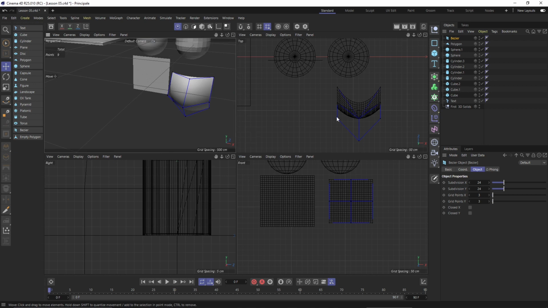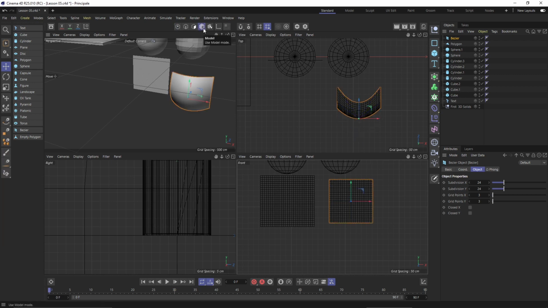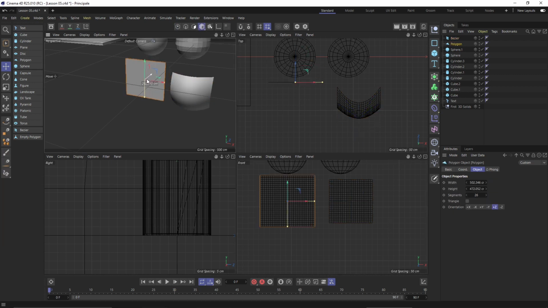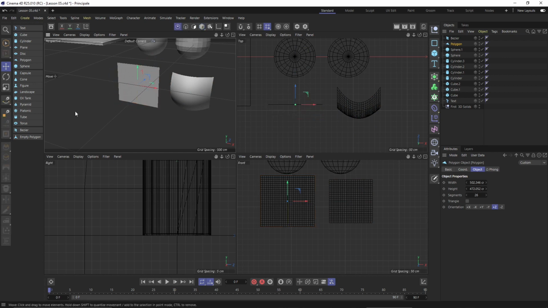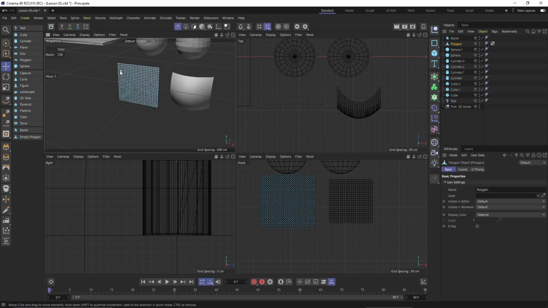Okay, now if I do the same thing here, well, first I need to exit this selection mode, so I need to go to the object mode and select this other one here. And if I try to do the same thing with the points, first of all, I don't see any points. Why? Because this is not editable yet. To make it editable, I need to press the C key on my keyboard. And now I can see all the different points that I can edit.